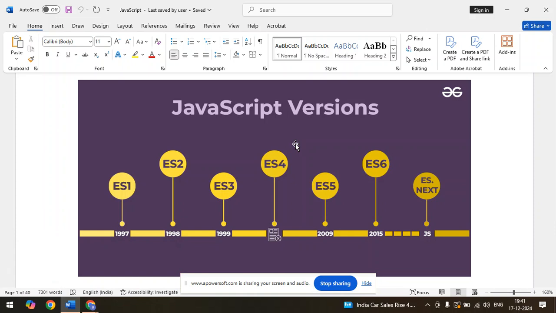Welcome back to technology. Today we're going to see the JavaScript versions, and we are continuing with our series. So, what are JavaScript versions? As you can see, there are some versions here. We have ES1, ES2, ES3, ES4, ES5, ES6, ES next. These are a few versions.